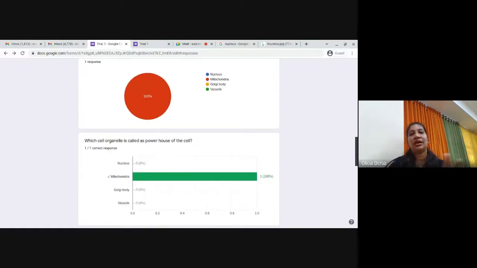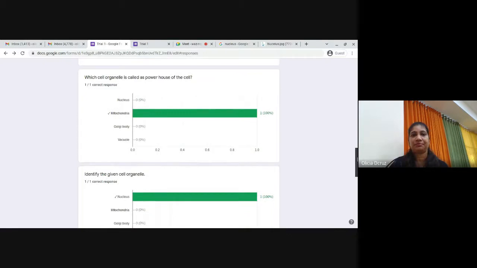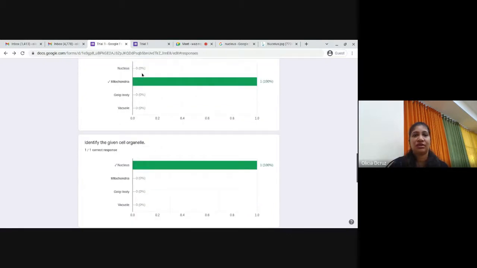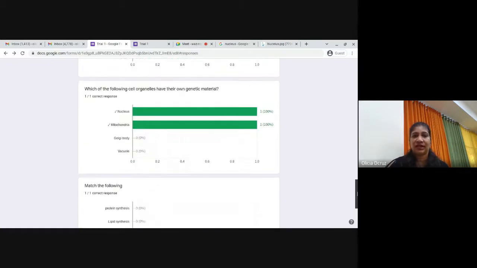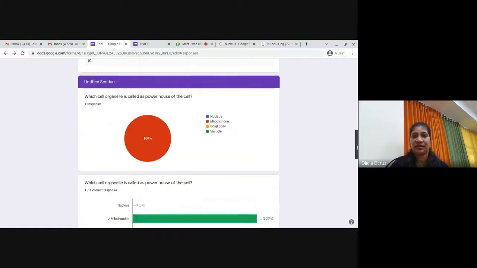So all students have selected mitochondria as the answer, or 7% students selected nucleus. So we know that out of the whole lot, 7% students are the ones who have not understood a particular concept. So if you see, it's showing here nucleus 0, Golgi body 0, vacuole 0. So it gives you the entire statistics of how many students have selected the answer.